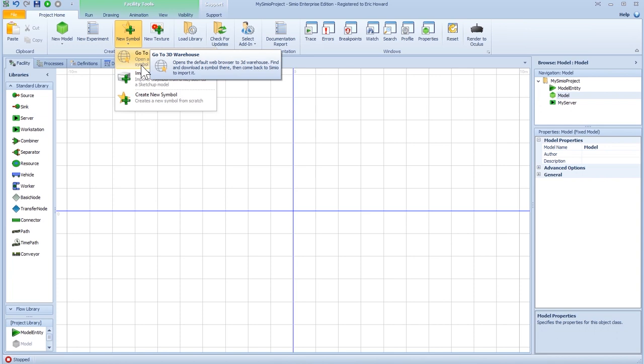This button will put the user in a web browser for 3D Warehouse, where they can search for symbols and download to a SketchUp file. SketchUp files can then be imported using the Import Symbol button.